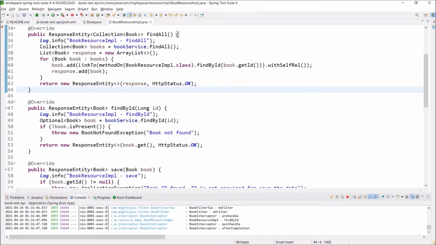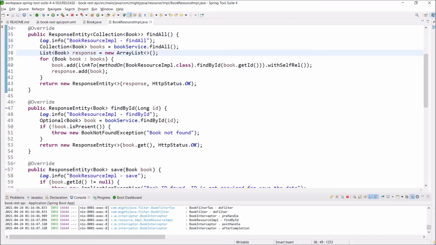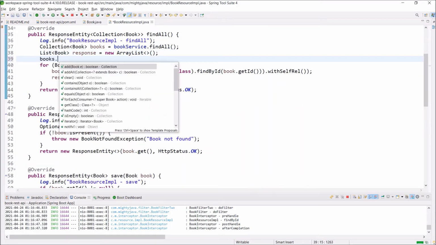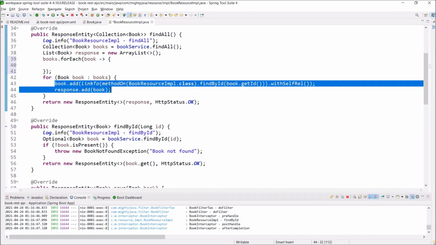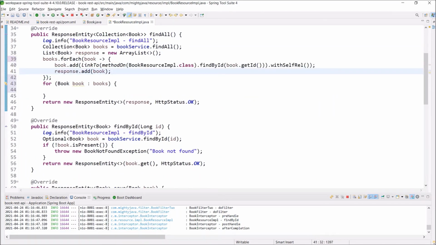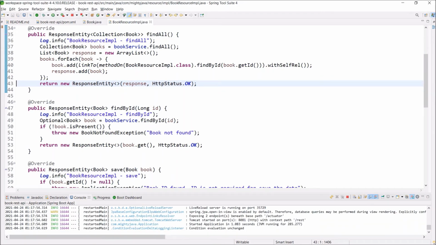For the findAll method, we added the HATEOAS related changes using the for loop. Now let's replace this with a forEach loop with a lambda. See, it is much better. Server restarted without any error.